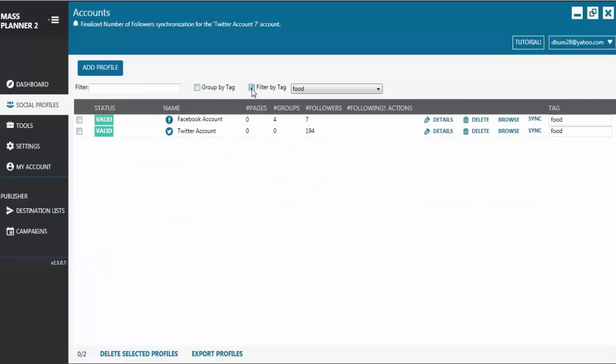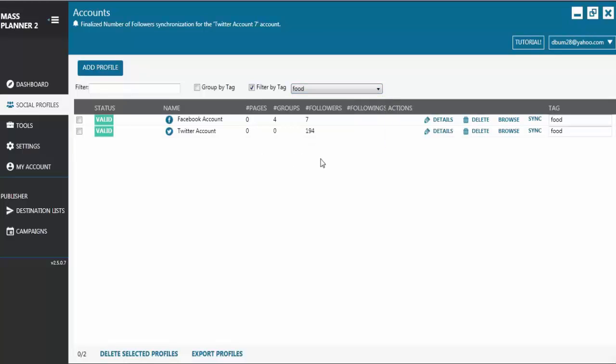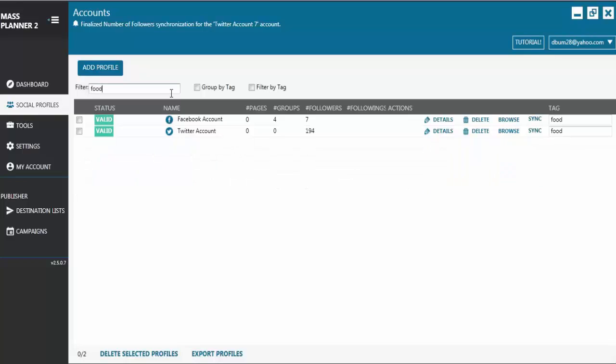If you click on this, it will give you a drop-down box. You just have to choose which tag. If you want to show the Facebook accounts, just Facebook, or if it's a particular tag you created, you click on that tag and it will display that account. You can also just type in the tag to help you filter the profile account. So let's use food, and it will display those groups that belong to that particular tag.